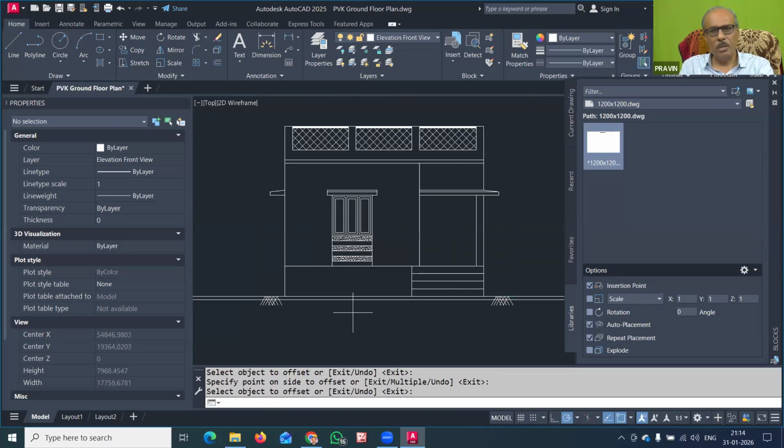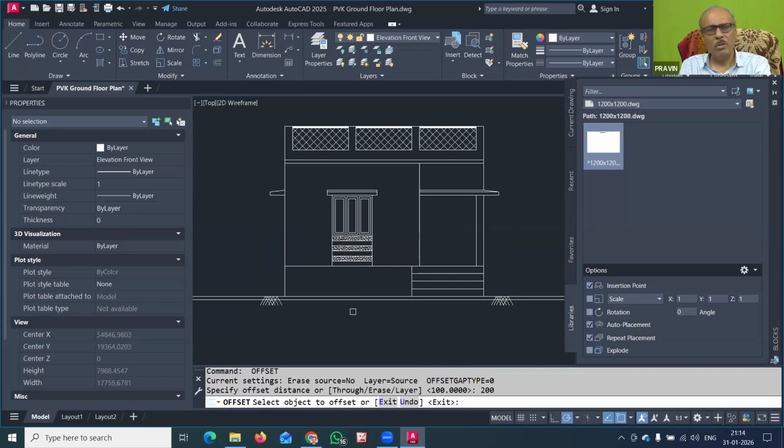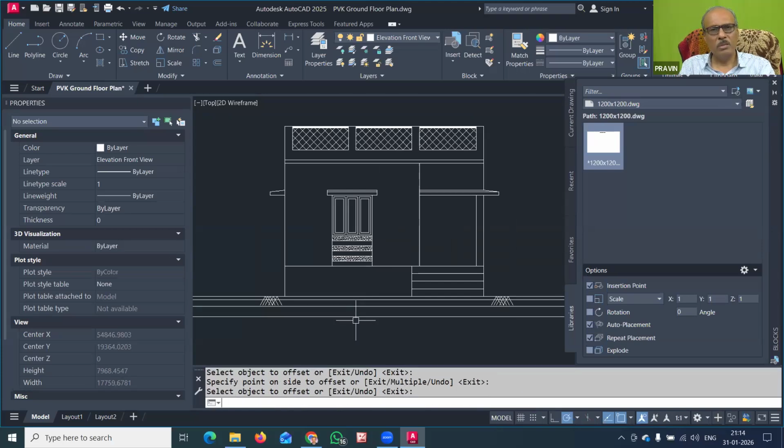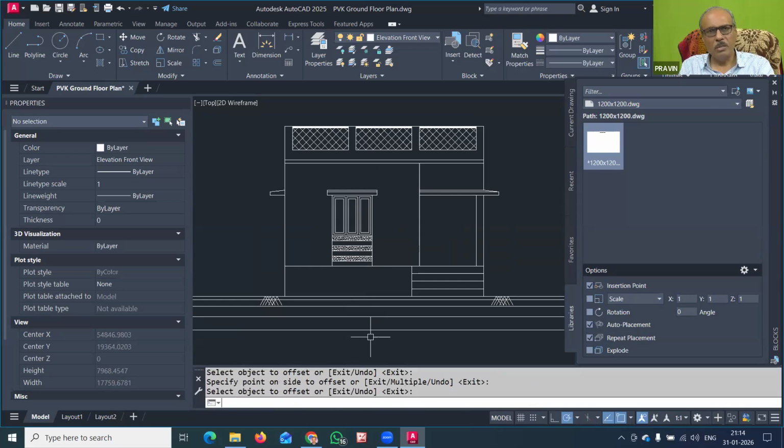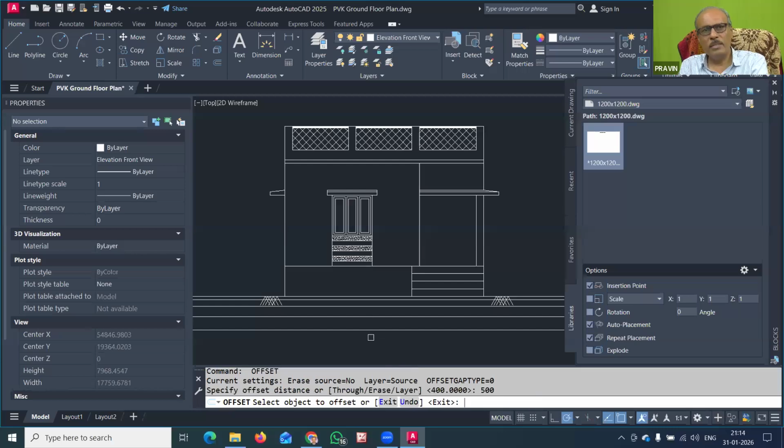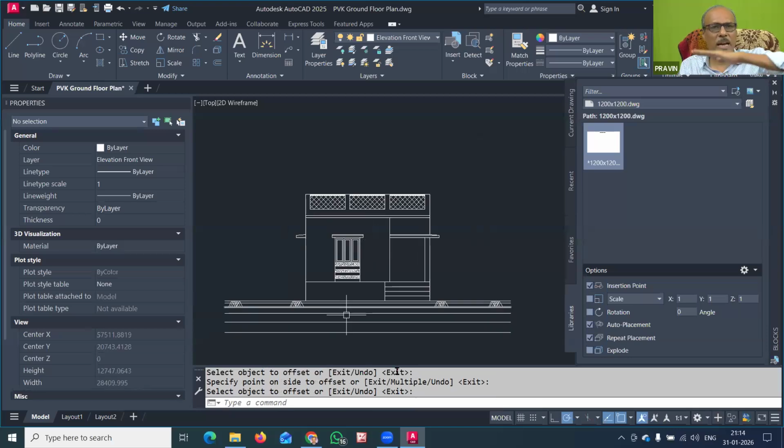Then I will take an offset distance of 200 mm. I will be increasing it in serial order. Then 300 mm, and then an offset distance of 400, and then 500. So you can see that showing these lines indicates that the ground is going, and this was the front elevation. So these lines you can always show.